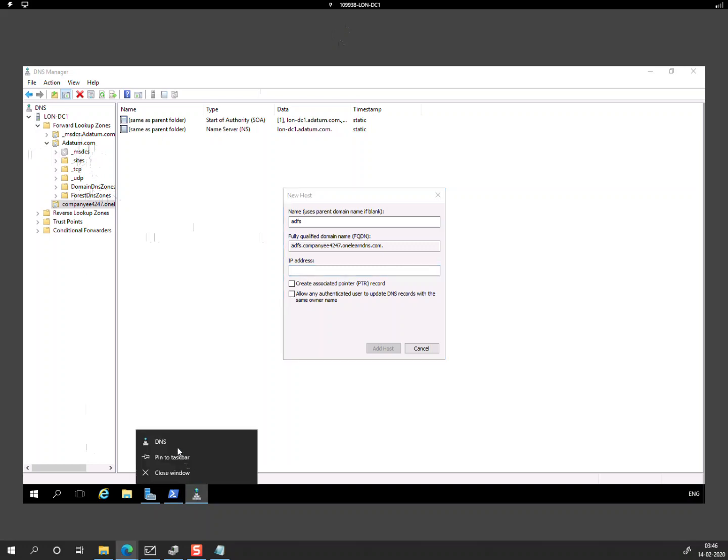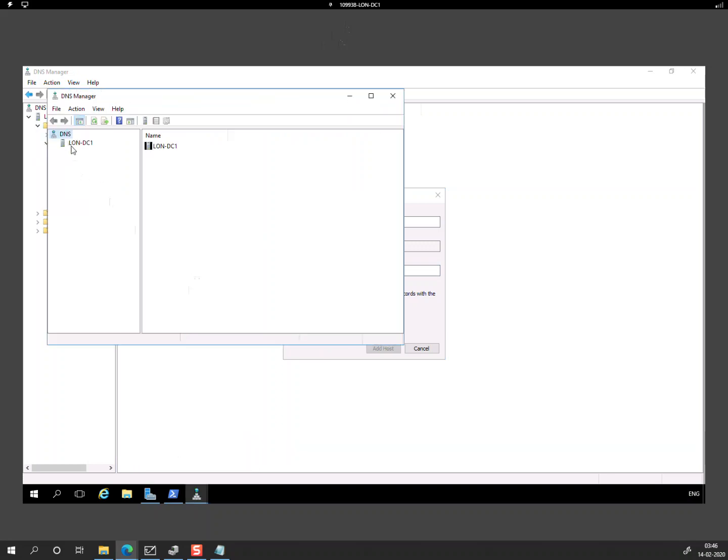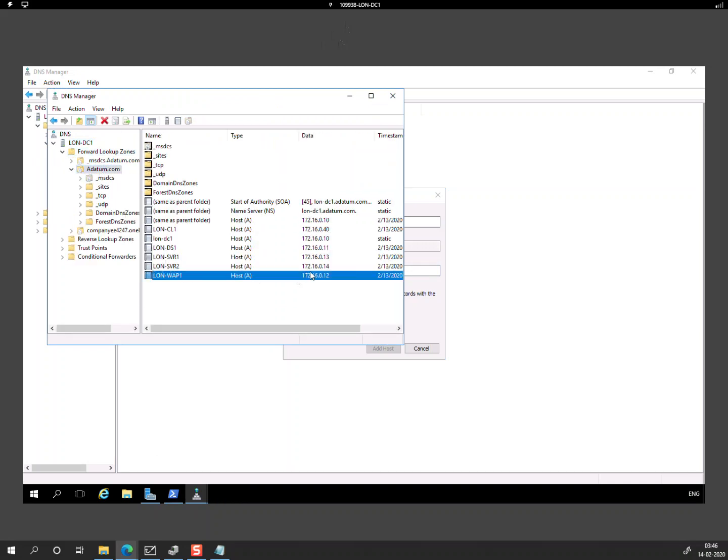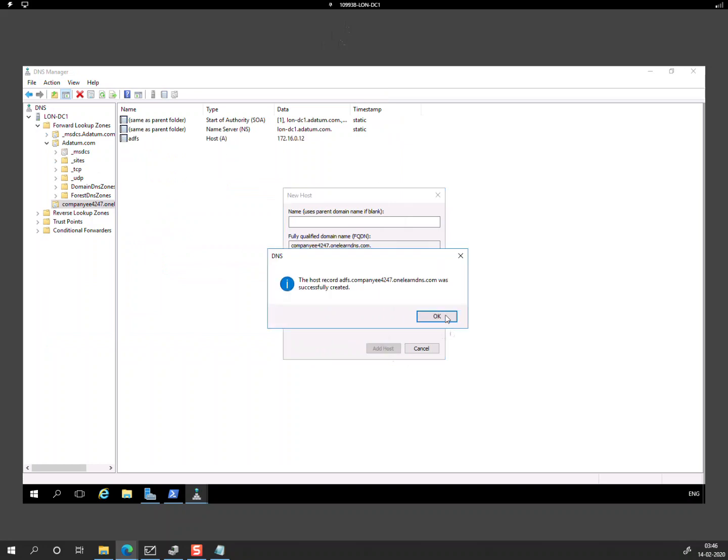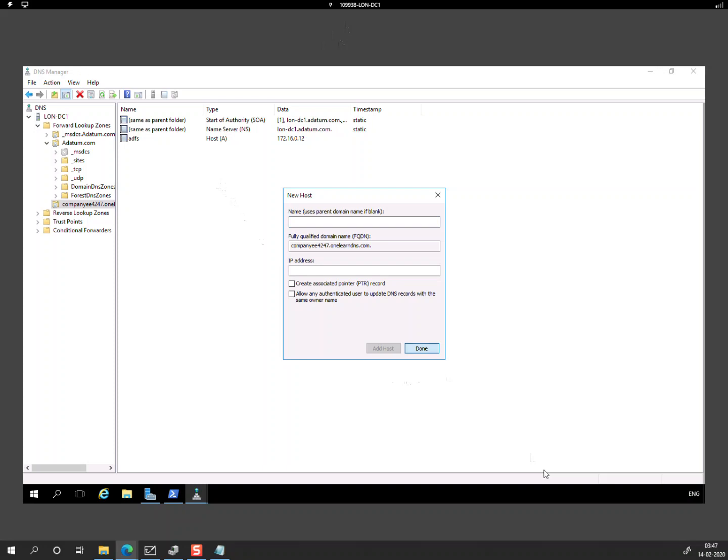I missed copying the name. So let me open another DNS manager. Going to the DNS, forward lookup zone, add item. So here you see 172.16.0.12. So when my internal machines require the ADFS, they will contact this IP address.